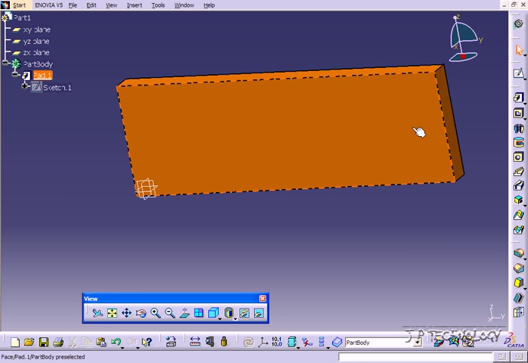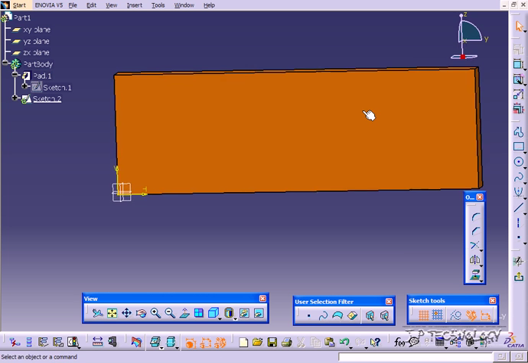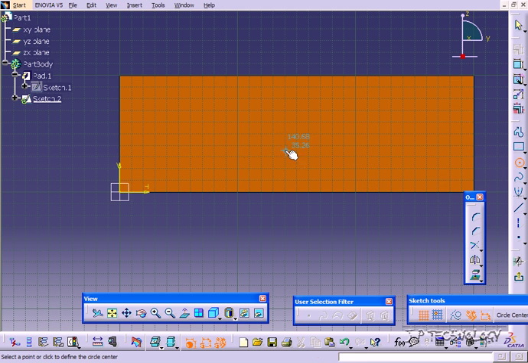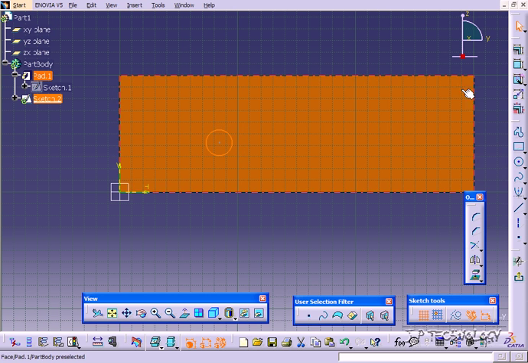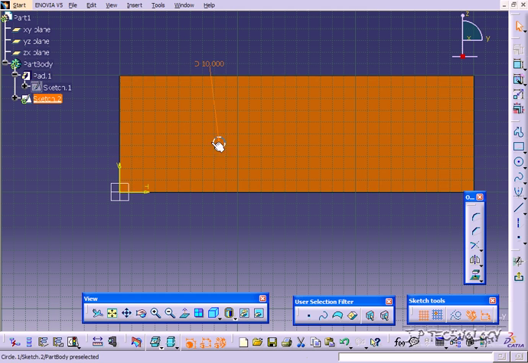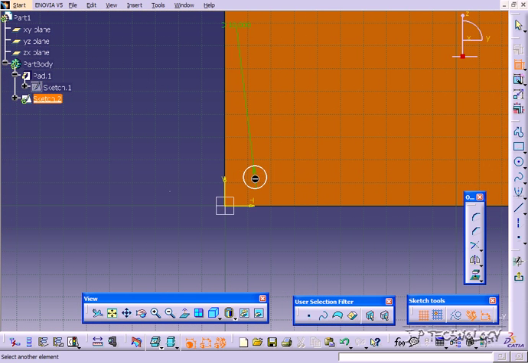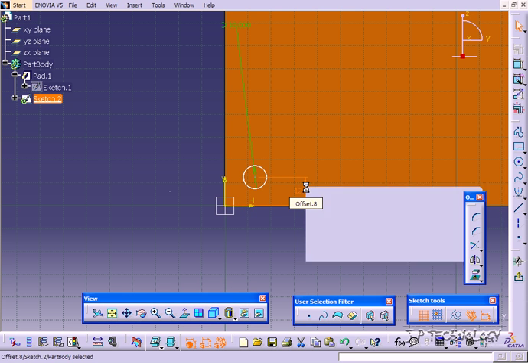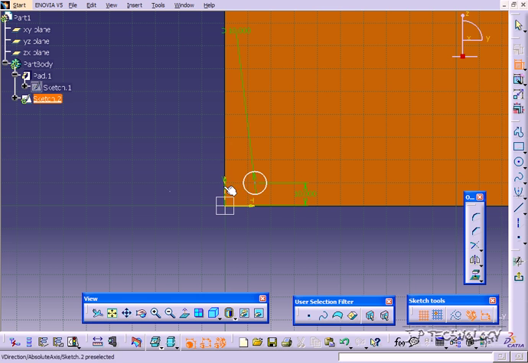So to start off, let's create our first feature. Let's click this face, click Sketch, and sketch a circle in the middle, and let's dimension this to 10 millimeters. And let's position it in the bottom left corner, and we'll dimension it to 10 by 10 from the edges. So from this edge to the middle, make it 10, and from the vertical edge to the center, we'll make that 10 also.